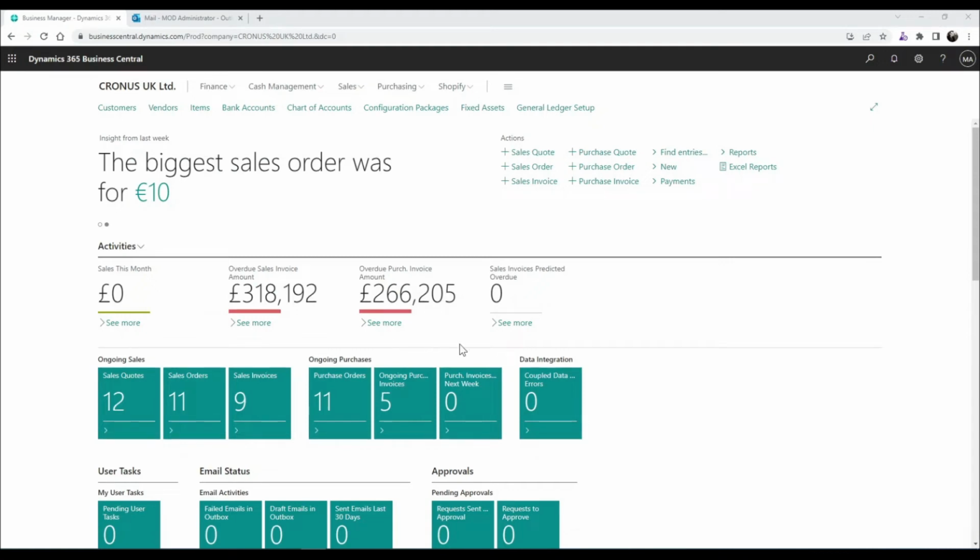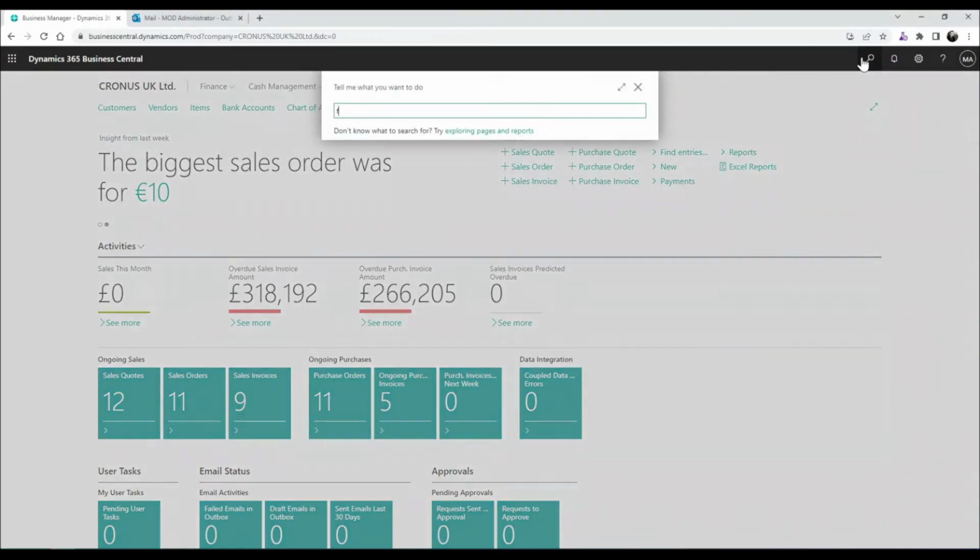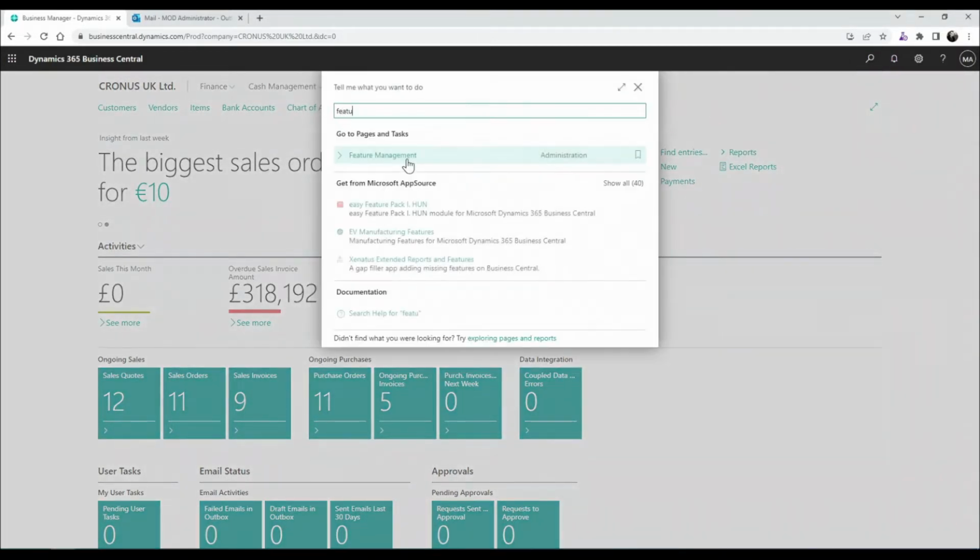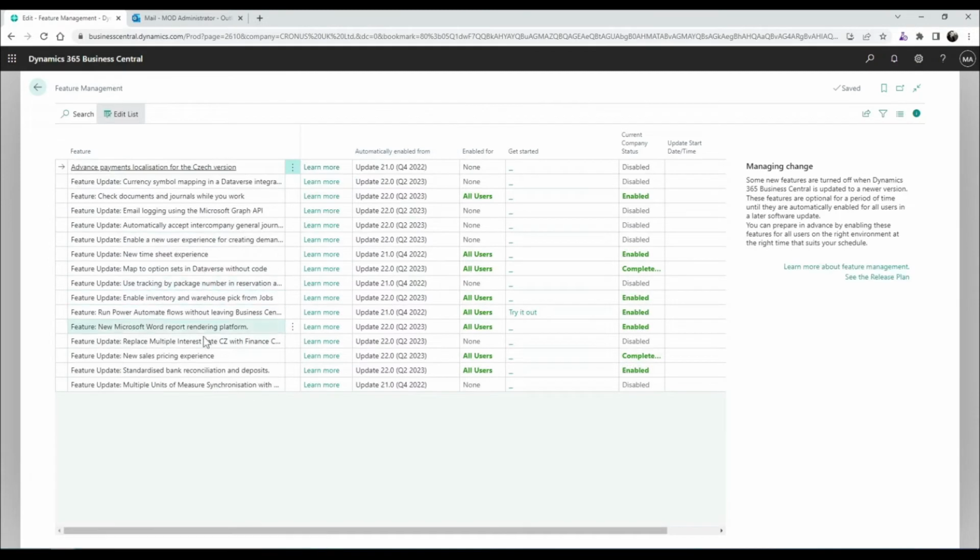Let's create a Power Automate flow from inside Business Central. To start, you'll have to go to Feature Management and check to see whether you can turn it on within your current version.